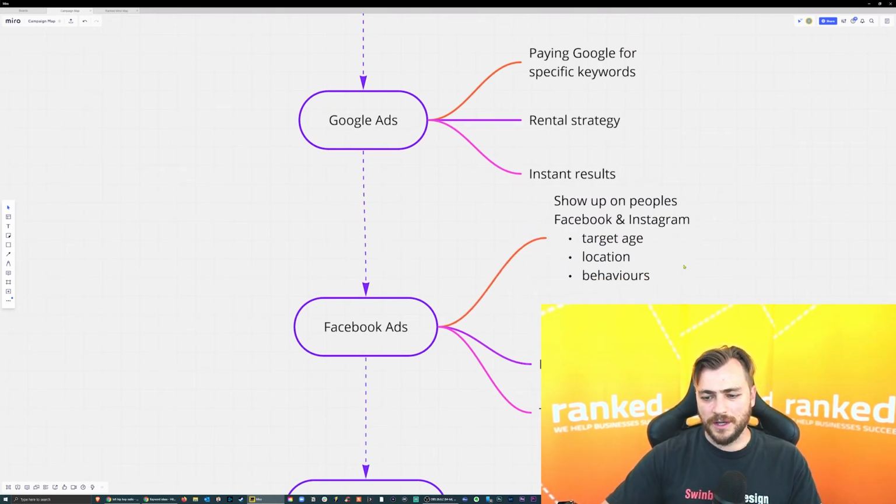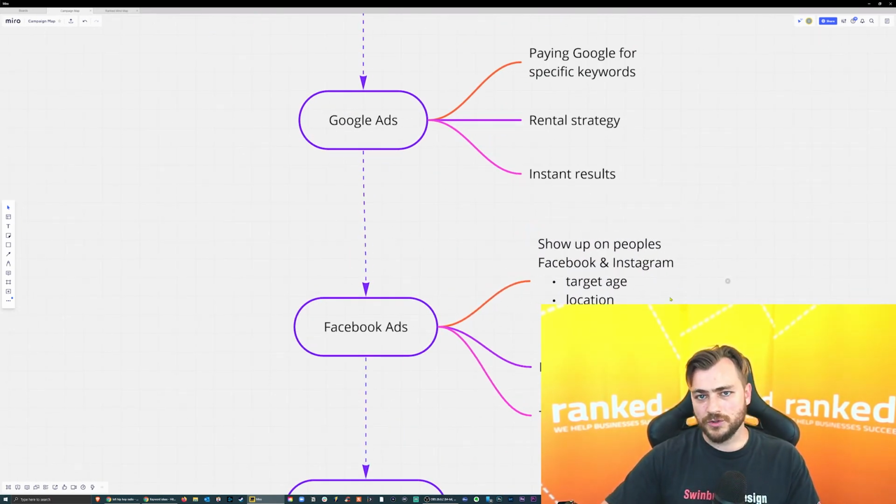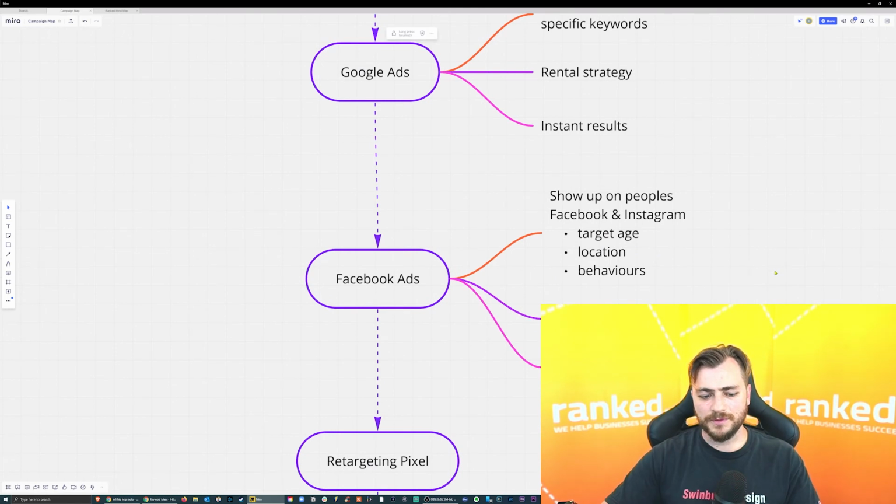Then you have Facebook ads. Now, Facebook ads can be quite tricky. And I mentioned this before. Let me just pause for a second and I'll show you.